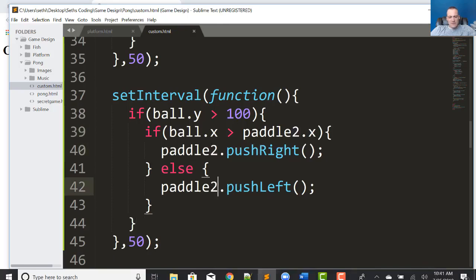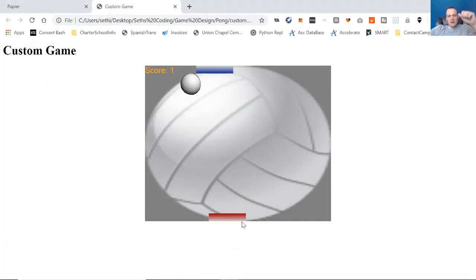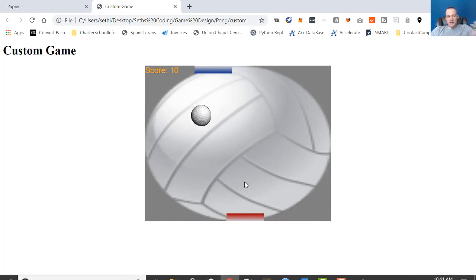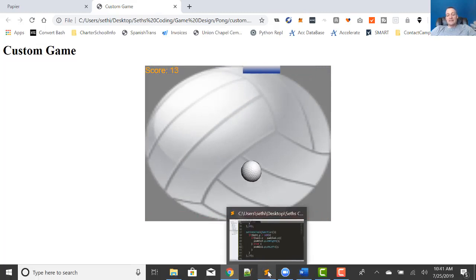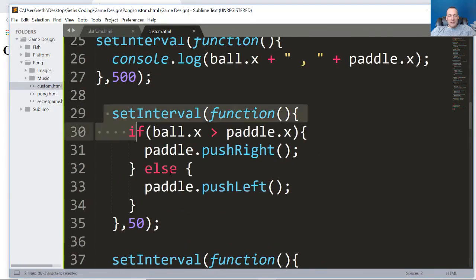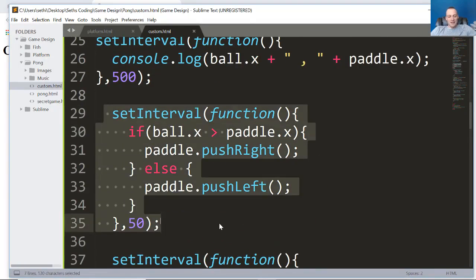And let's change all these to paddle 2. Okay, so if I save this and refresh, now the red is not quite as good as the blue because it has to wait for the ball to get below 100 before it can update itself. So, but here we go. We have the computer playing itself in Pong. Blue is always going to win, and the ball doesn't go fast enough for it to even matter, really. So that's AI. That's a simple, easy way to do AI, okay?